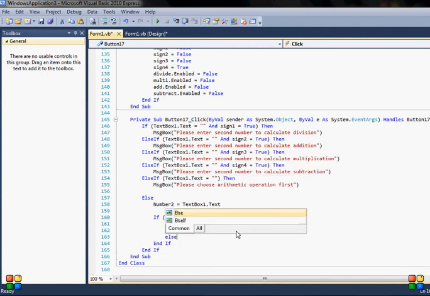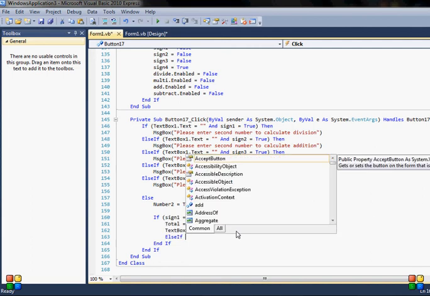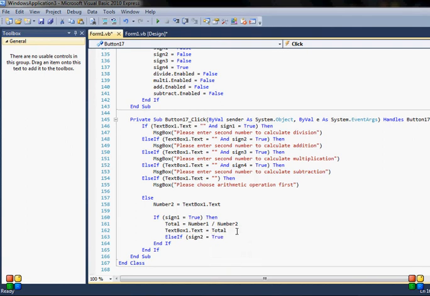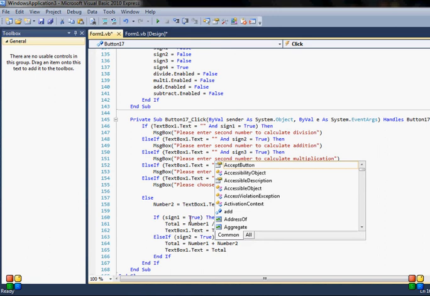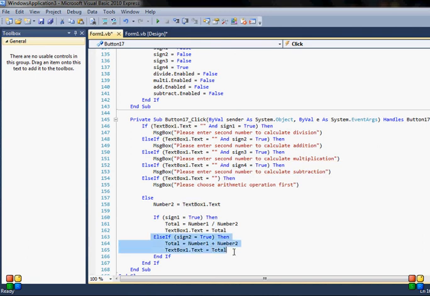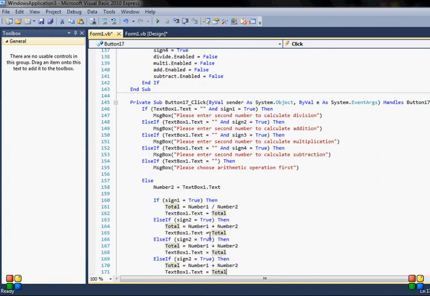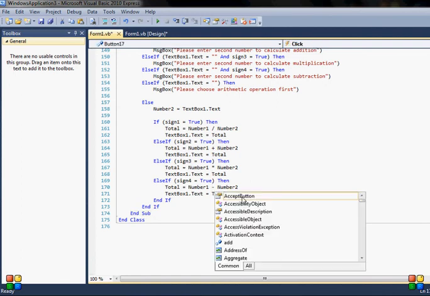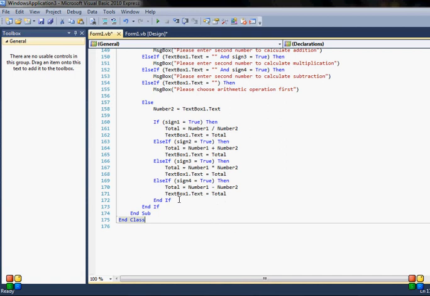Okay, and else if sign 2 is equal true, then pretty much the same thing. Change it to plus. Let me just copy else if and paste it 2 times. Alright, and I will have sign 3 and 4, and this one will be multiply, and the last one is subtract. Okay, so those are my calculations.